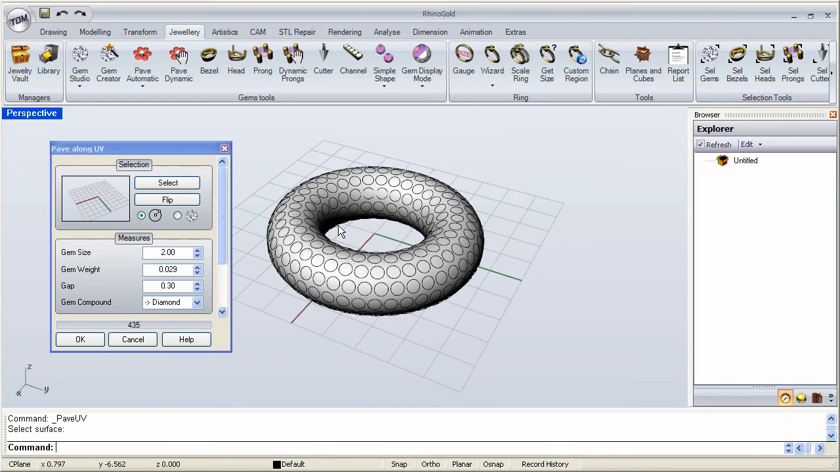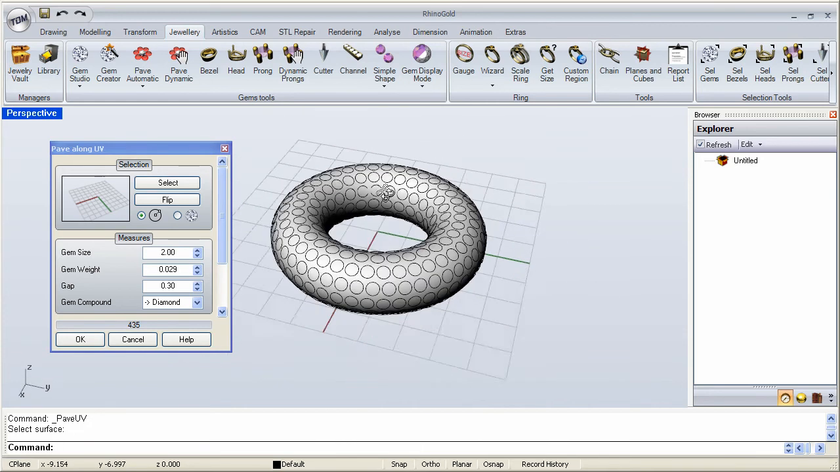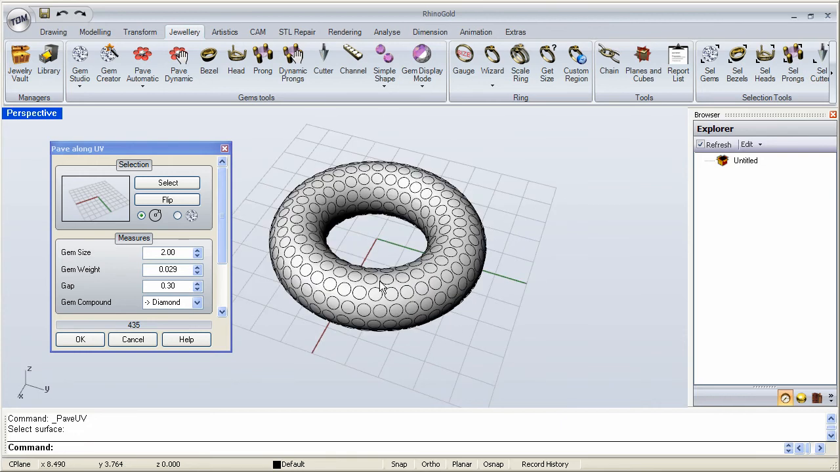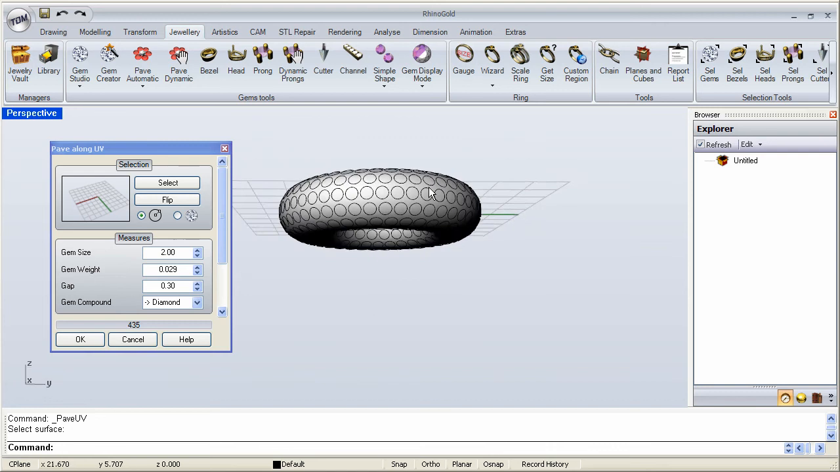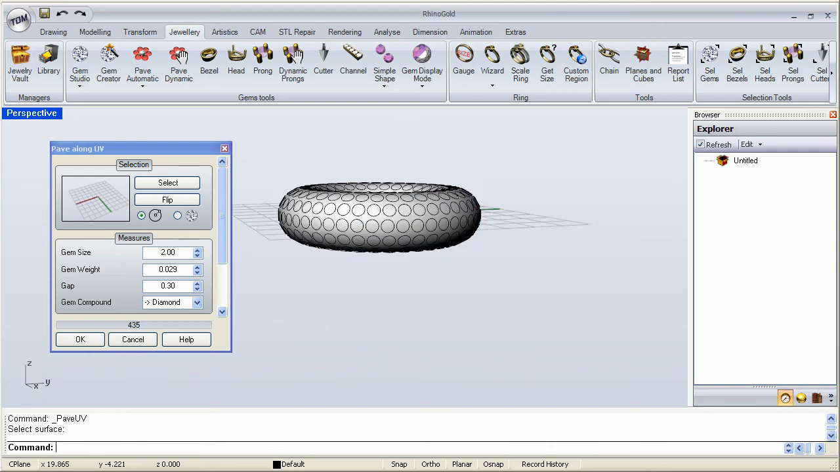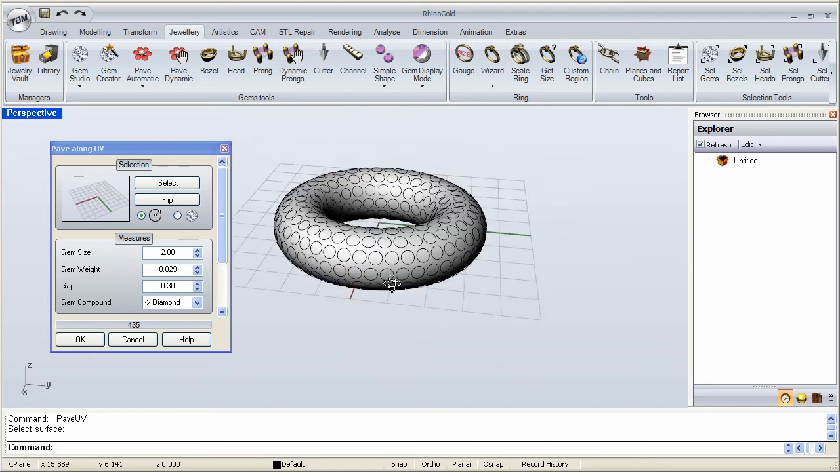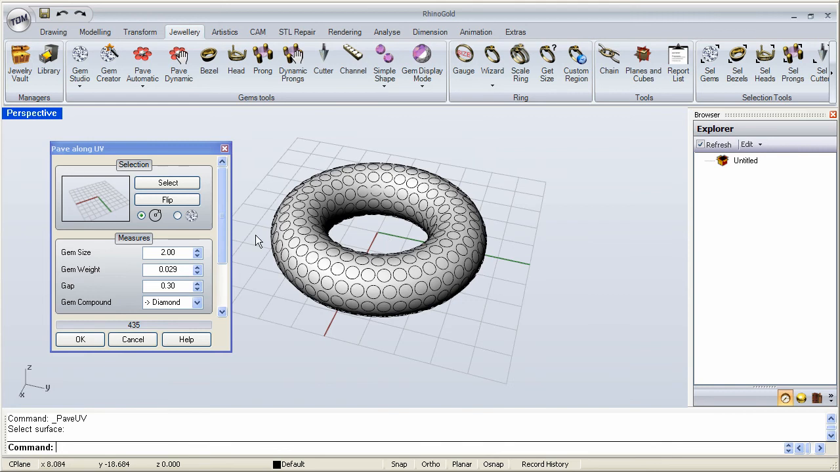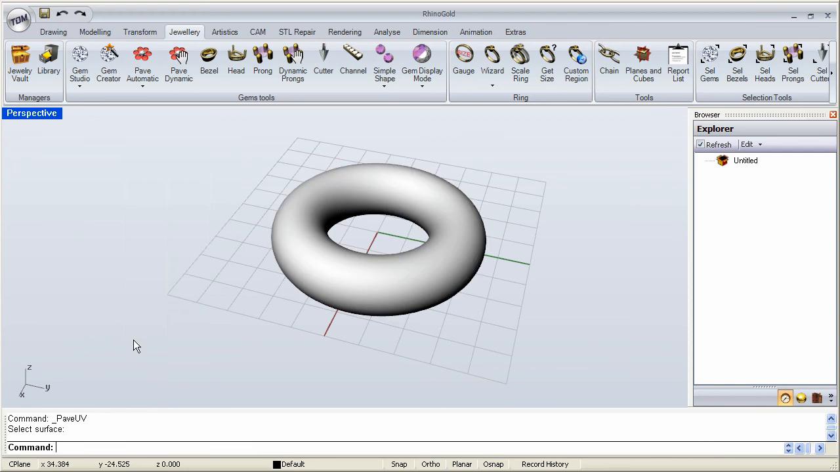So it works real fast and really quick, because it's only looking at the UV space in the surface. It's not basing itself on anything else. So it's very easy to distribute the stones based on the U and V directions and space of the surface. Now let's take a look at the same command, but with something a little bit more complex, a little more interesting shape. So let's cancel this.